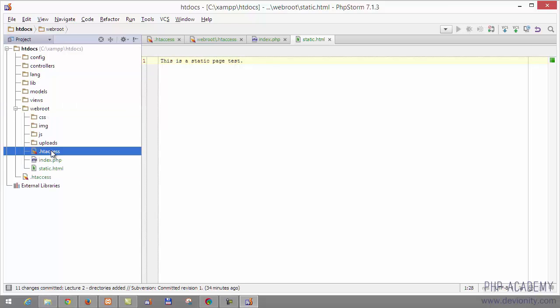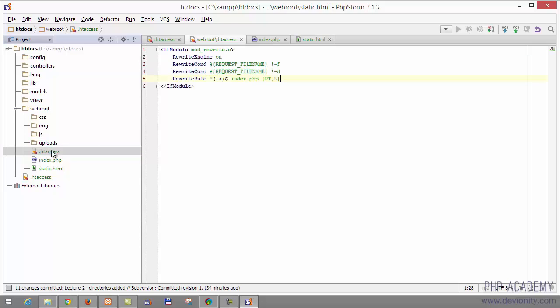In the next video we will develop our index.php file and other modules which are referred to it. We will also create a router class which will function as a request dispatcher.